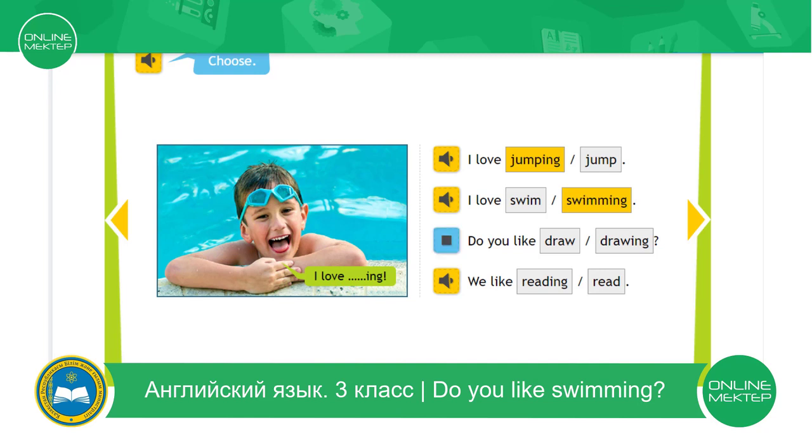The next word. Do you like drawing? Drawing. Well done. Do you like drawing? The last one. We like reading. Reading. Good job. We like reading. Let's check your answer. How is your result? Well done. Repeat after me. I love jumping. I love swimming. Do you like drawing? We like reading.